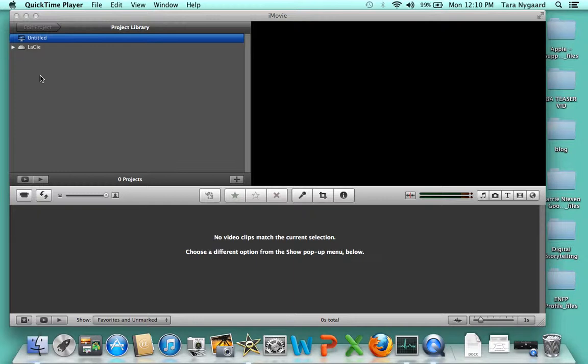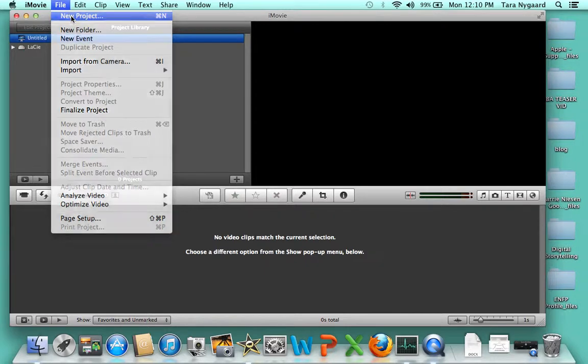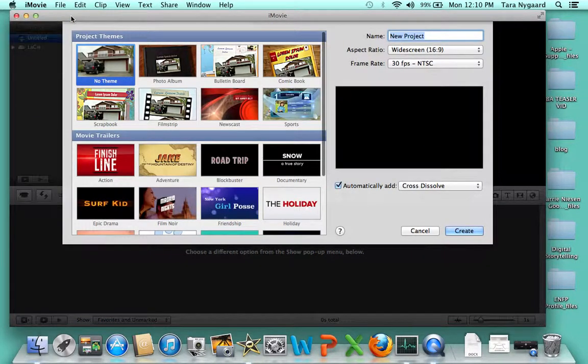Okay, so welcome to step one of iMovie. Now that your narration is complete and printed and your images are in a file on your desktop, you're going to open up iMovie and hit File, New Project to create your project.